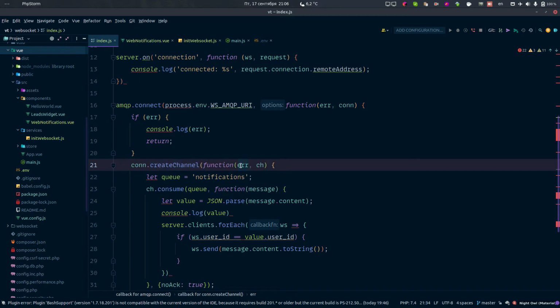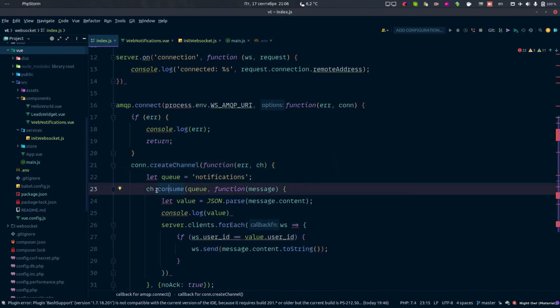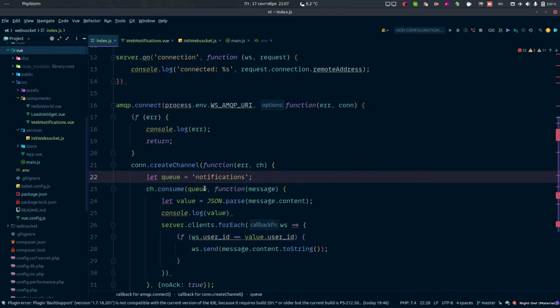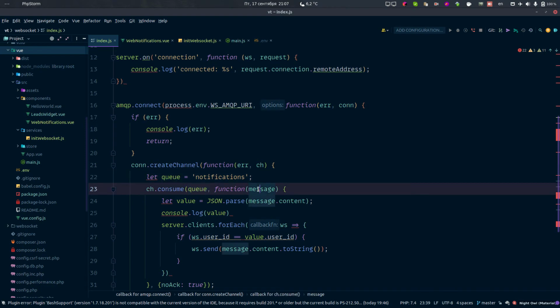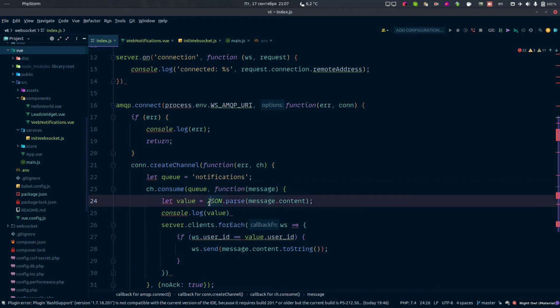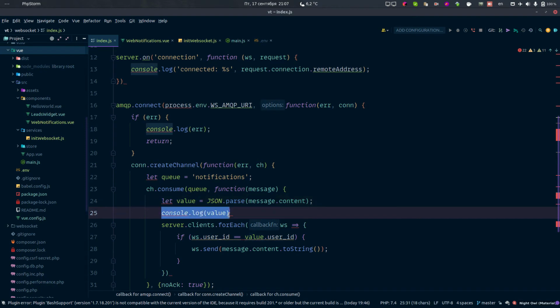So make sure that the channel exists, and check this channel in Vtiger first. And maybe use some hooks in Vtiger to check whether the channel notification exists or not. And then we'll call the consume method, so we listen for events in RabbitMQ. We'll pass the queue notification, and as a result we get a message. We will parse this message in JSON format, and temporarily we'll console log the value.